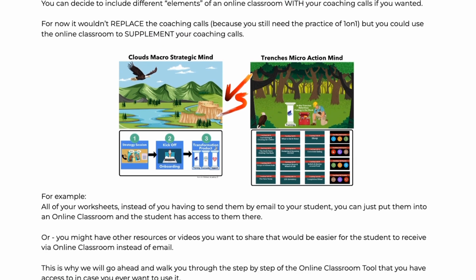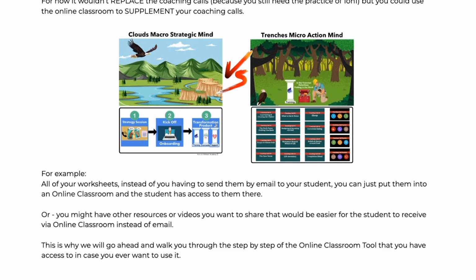What do we mean by using the online classroom to actually supplement your coaching calls? So, for example, all of the worksheets that you are going to have, instead of emailing them to your student, you might go ahead and put them in an online classroom so that the student has access to them from there. And you might drip on a classroom. It's called a drip feature that releases certain modules in the classroom at a certain timetable. So that way they can't just look at everything from the very beginning.